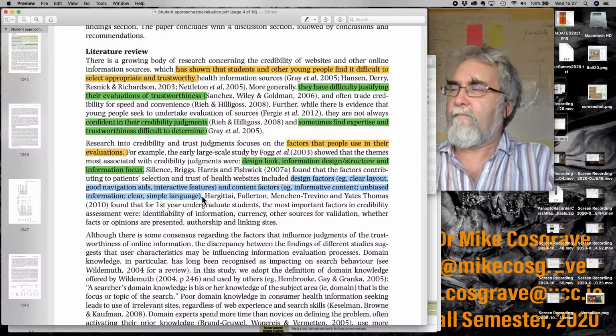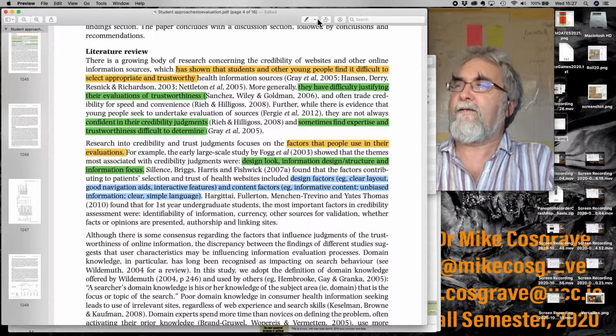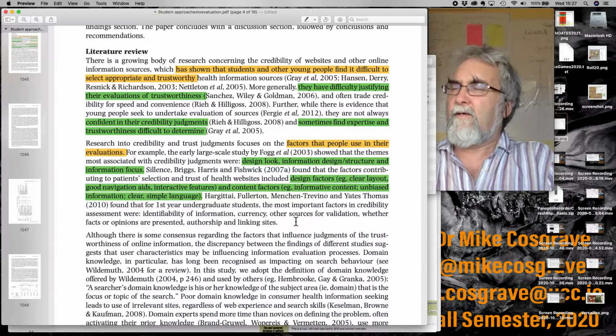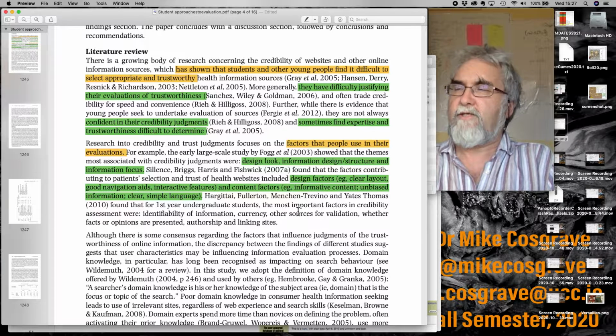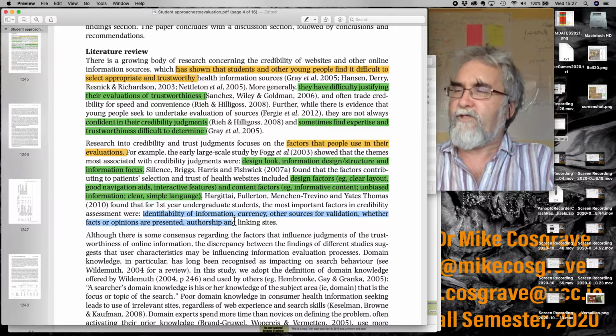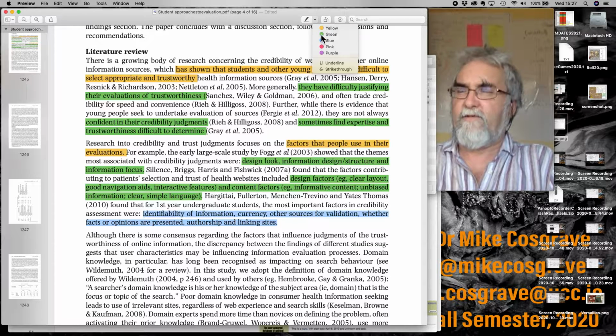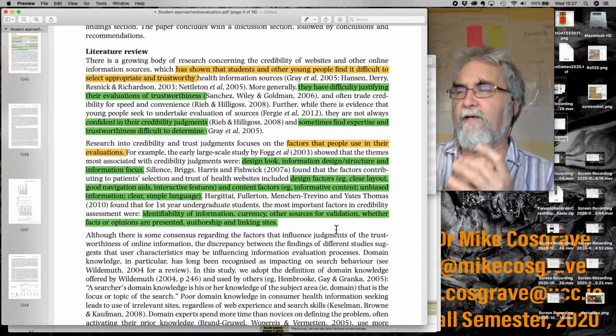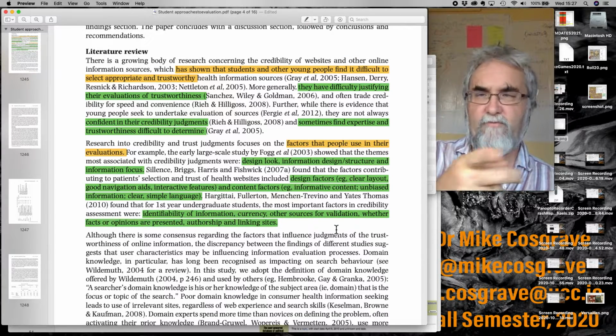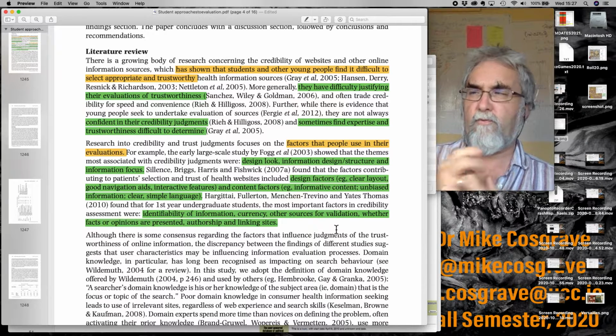Okay, so that again is another list of factors. Hargitay, Fullerton, Marchani found that for first-year undergraduate students, it's just people like you, the most important factors in the credibility were identifiability of information, currency, other sources, authorship, and linking sites. That's a very comprehensive list of things which first-year undergraduates apparently were interested in. How many of those have you got in your criteria? How many of those are important to you?